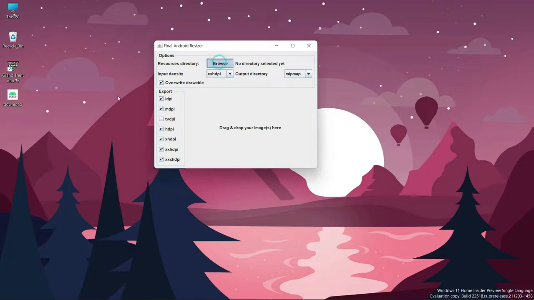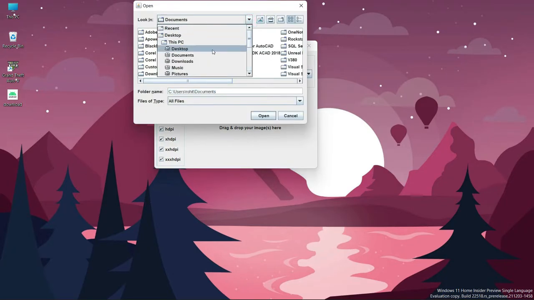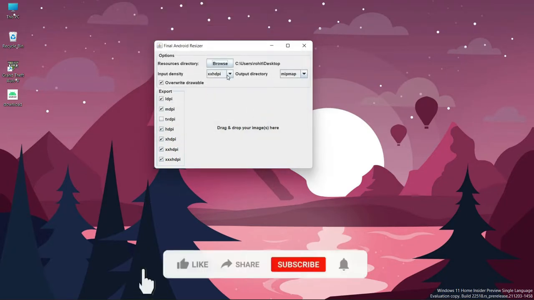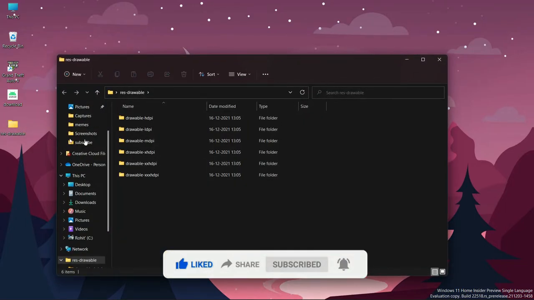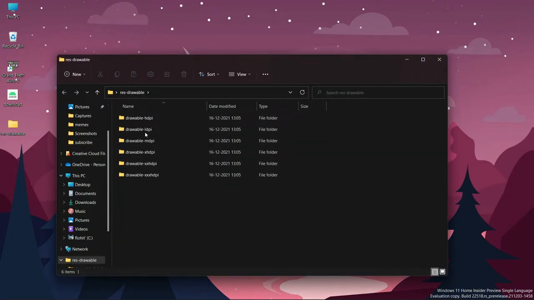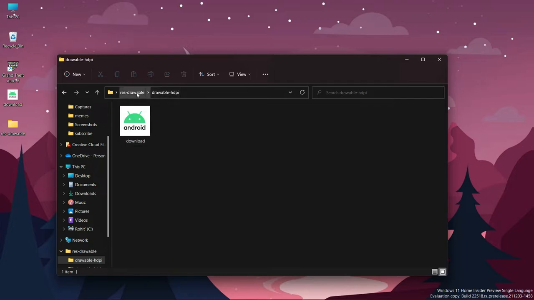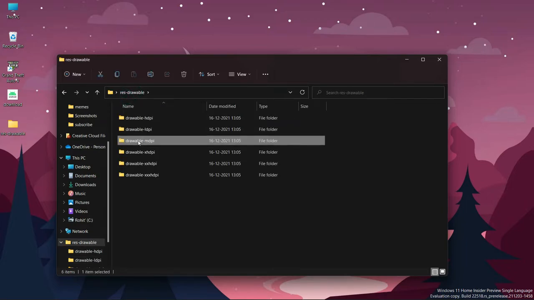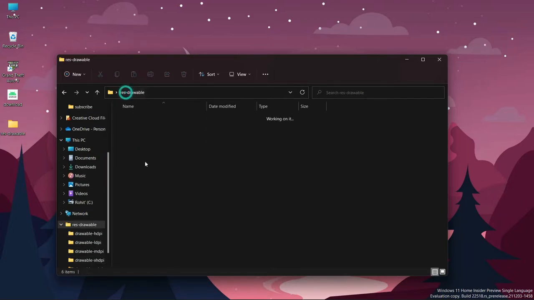Click on Browse to give the destination of output. Select output type. Drag and drop the image or images. A file has been created on the desktop. As you can see, the image has been converted into different resolutions.